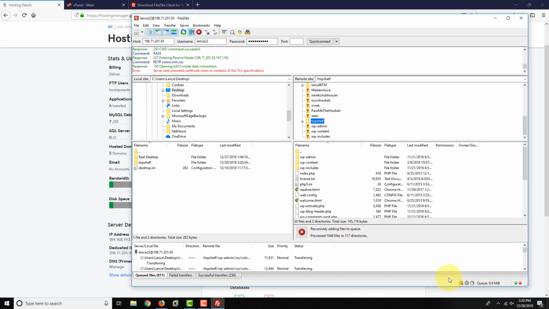However, if you have a very large website, such as a website that has e-commerce on it, or if your website has a lot of comment spam, that can blow up the size of the website as well. So just be aware that this process is going to be dependent on the size of the website as well as your internet download speed.